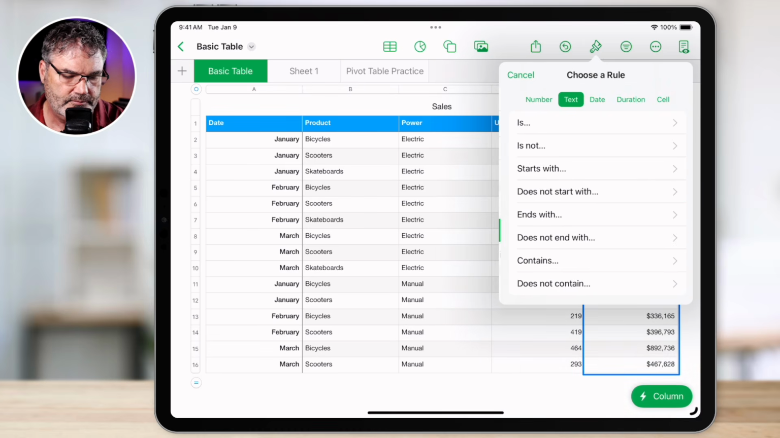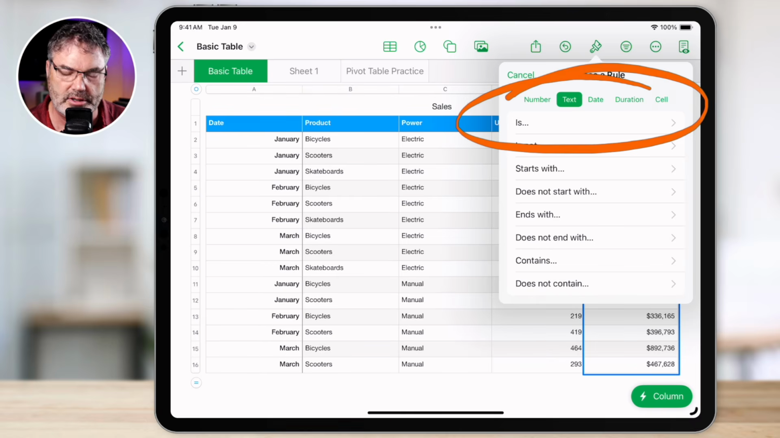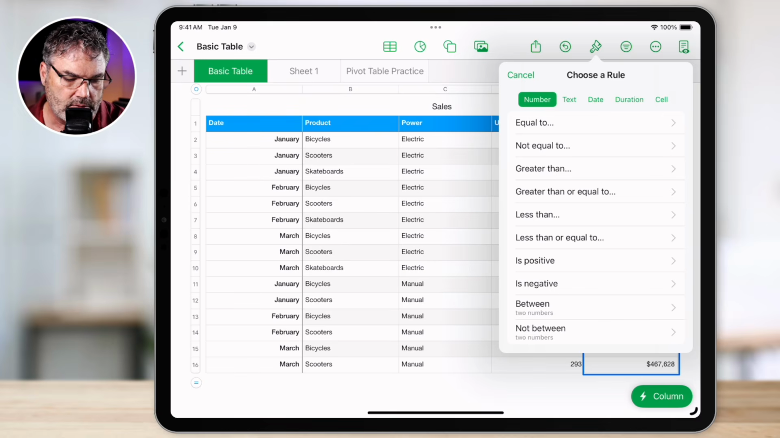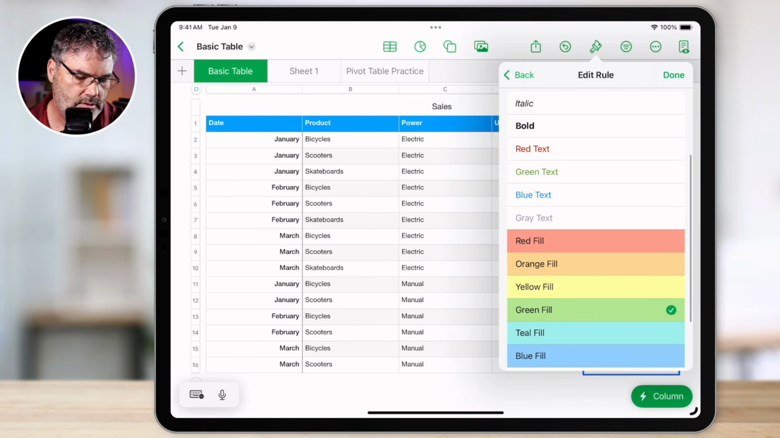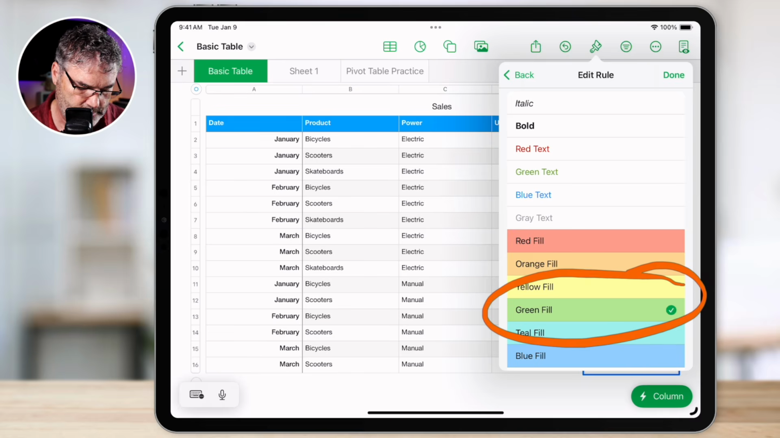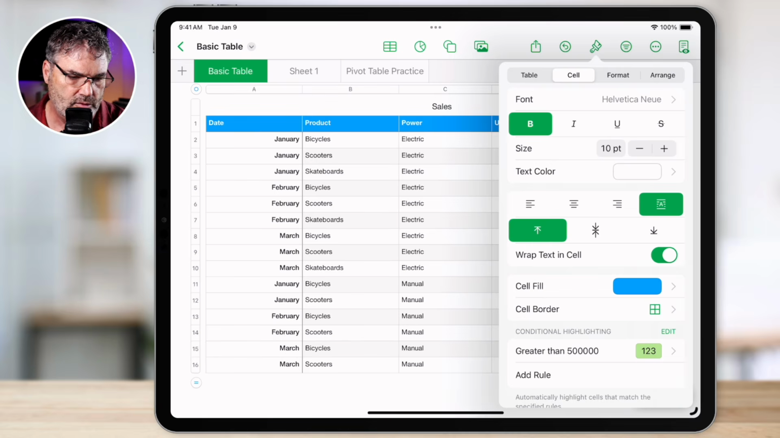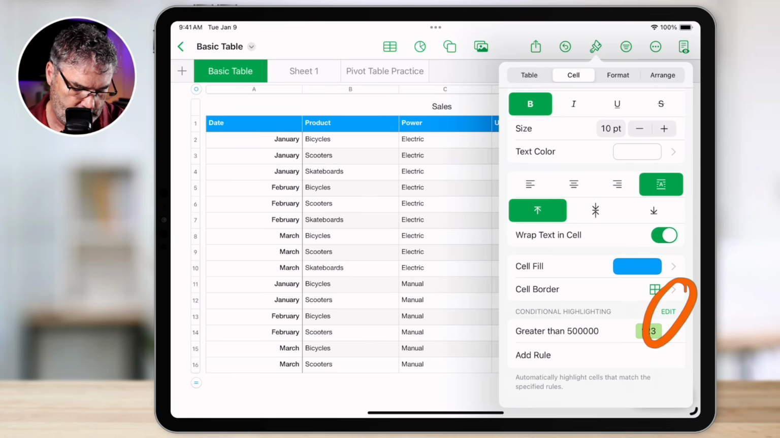When I tap on that, what I can do is I can set a number of different rules here. We're going to keep it simple here. So if the number is greater than 500,000, I want it to be green. You're going to see it has a green check mark there. So that's the first rule. Tap on Done. Now I want to add another rule. So we swipe up. I go back over here to Edit, because we can have more than one rule. I go and add rule here.